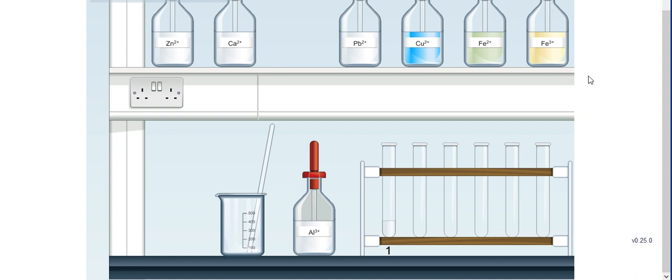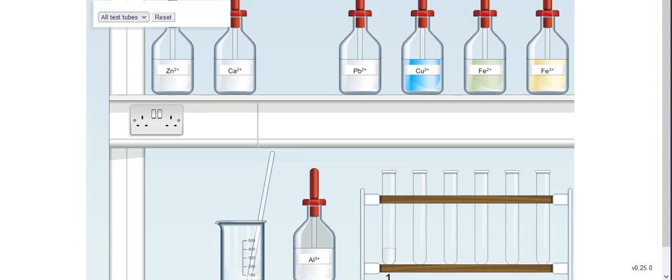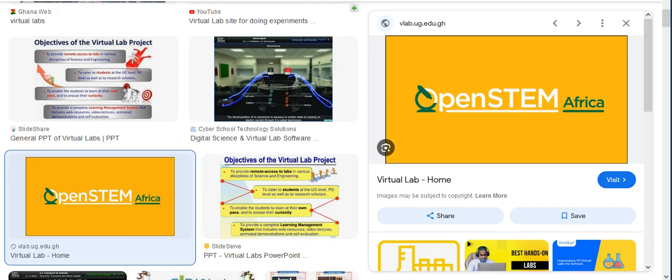If you are in a school and you don't have a laboratory, you can still help your students to be able to engage in laboratory experiences without necessarily having to be in a physical laboratory.